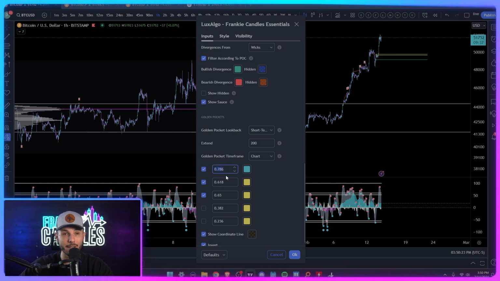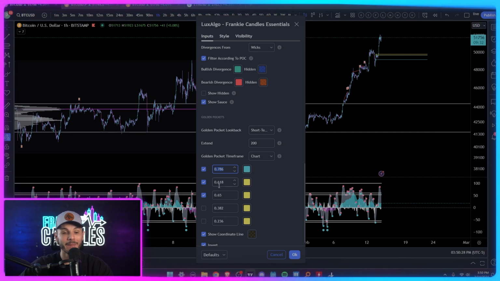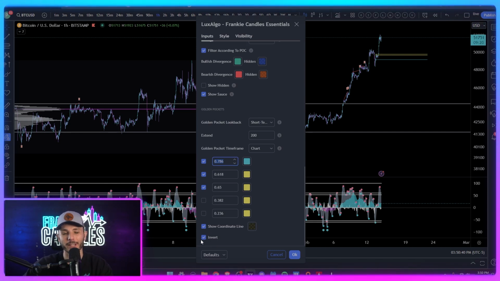This is not by default, but I like to look at the 786, so I simply added this. I changed the color to blue, and then I put the golden pocket, the 618, the 65, which makes up the golden pocket. And then I have the 382 and the 236 disabled because those are fib levels that I less often look at. And then down here, this is another really important setting.